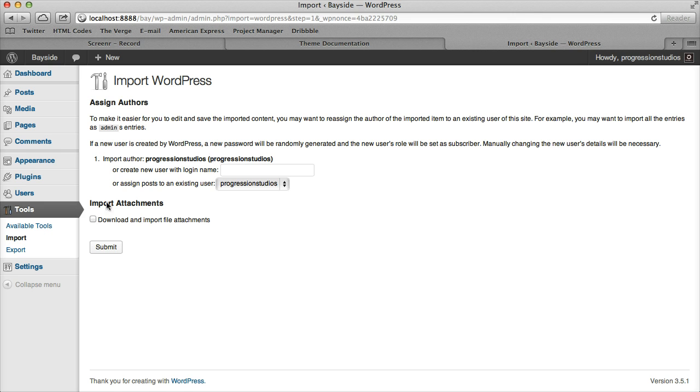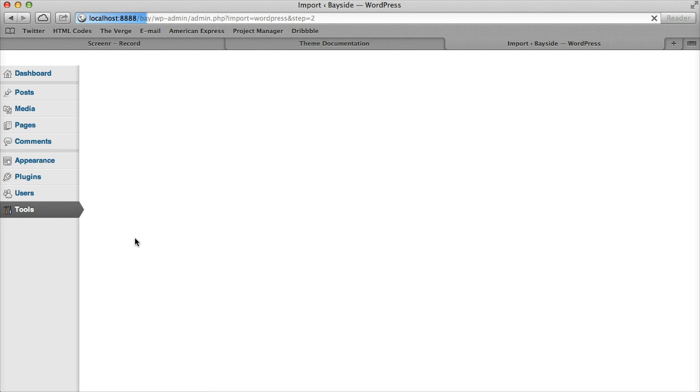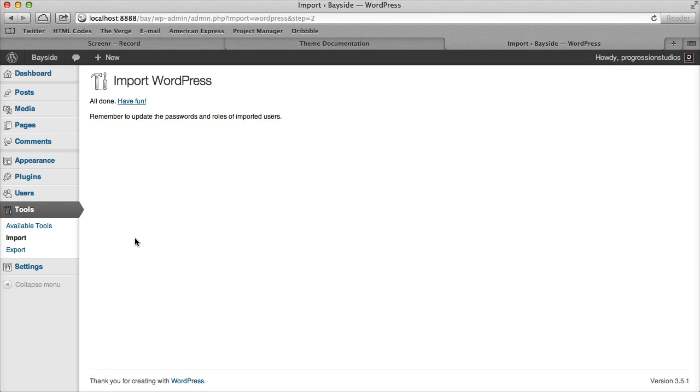But the one thing you do want is to download and import file attachments. It just means that you want these demo images that I've uploaded so that you can actually see how everything works. So click Submit, and it actually shouldn't take too long. The files are relatively small, but we'll see how long it takes. That was about 10 seconds or so maybe. This is pretty quick. Once you're done, it'll say all done, have fun.